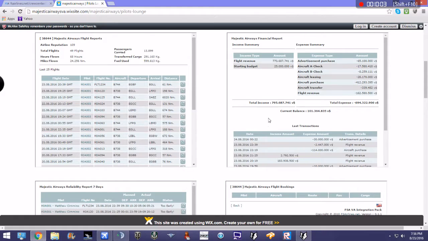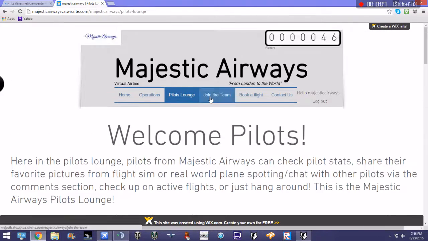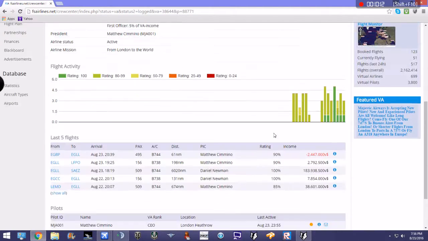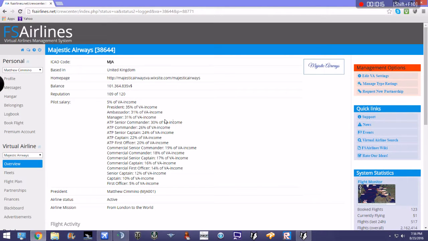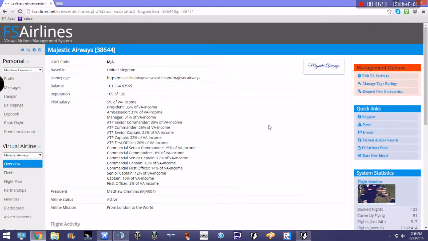So yep, these are all of our incomes and all that stuff, and then you have your pilot things here. So it's really cool. I really like it. It's a lot of fun. And I do hope to get some new pilots as well, so if anyone's looking to join the airline, just follow that. If you already have an FS Airlines account, then just come on and click Join Airline. So yep. This was primarily made for those who don't know what they need to do to fly for their airline on FS Airlines.